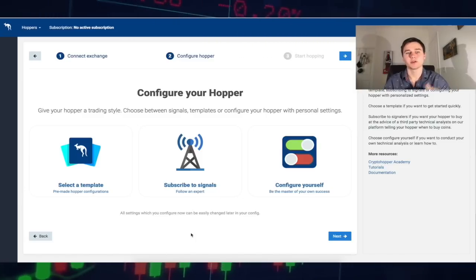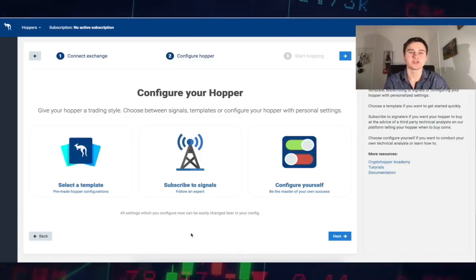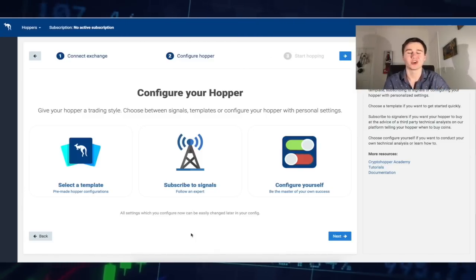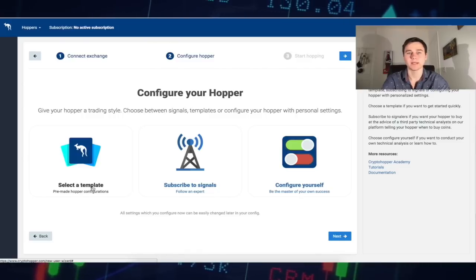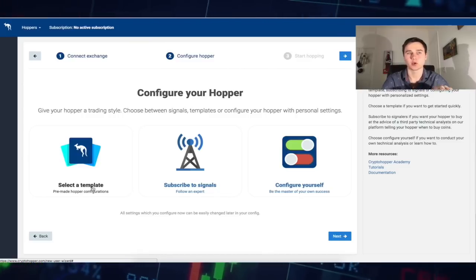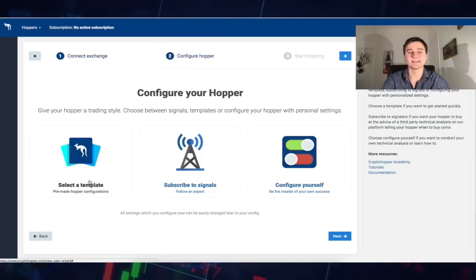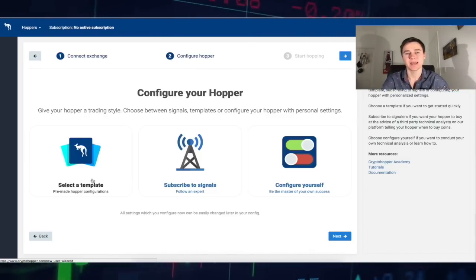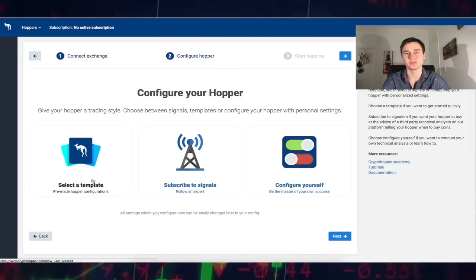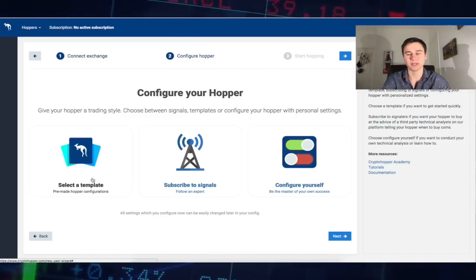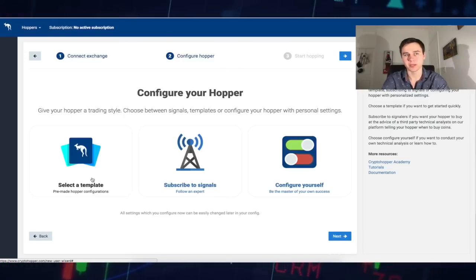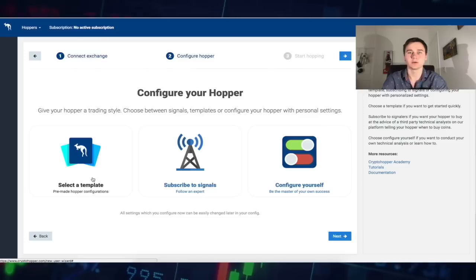Now, after putting in your personal information as far as the API keys, you're brought into the ability to configure your hopper. As far as your options, you have the ability to select a pre-made template where basically you have a few pairs that Cryptohopper has already set up. I highly suggest not using this, only for the reason that it is not good to be basic. And for the Cryptohopper platform, I do know that they have a large member base. If you are selecting the pre-selected templates, then you're following the majority of people who are trading on Cryptohopper, and those people are the sheep, and they'll most likely get screwed.